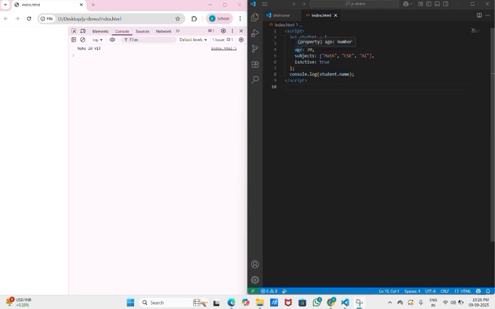Here in the code, I created an object called student. It has properties like name, age, subjects, and whether the student is active. When I print student.name, it shows Neha. See here, it is written in the console.log print statement. Output I will get is name is Neha. So student.name, see here, it printed Neha in the browser.